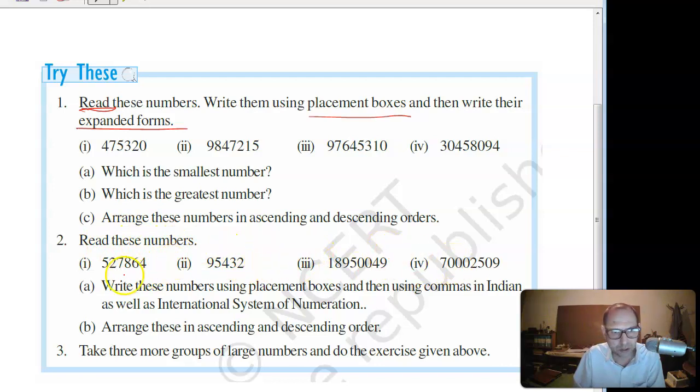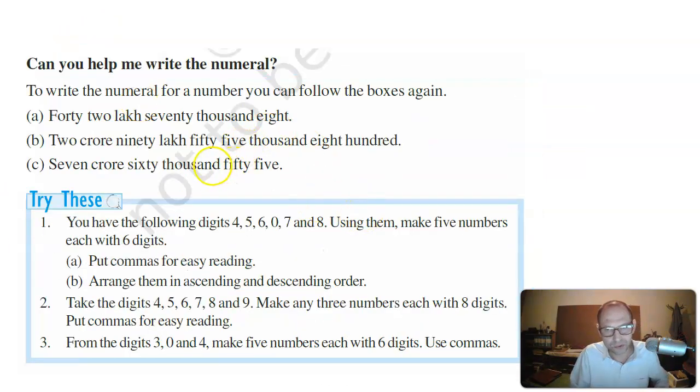And then you want to read these numbers, meaning reading, for example, 527,864 or 95,432. Write these numbers using placement boxes and then using commas in the Indian as well as international system of numeration. Arrange these in ascending and descending order and take 3 more groups of large numbers and do the exercise given above. So you can do as many of these as you want. And then, of course, you can do these exercises as well. If it's too much, then do as many as you think you need to do.